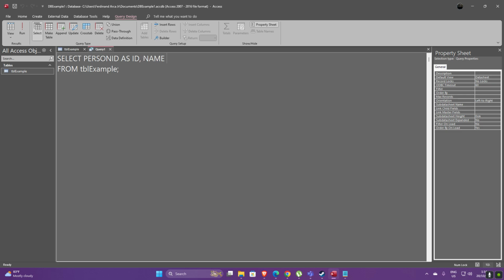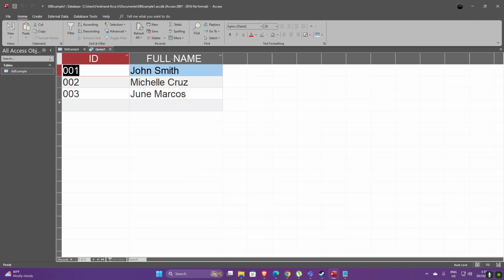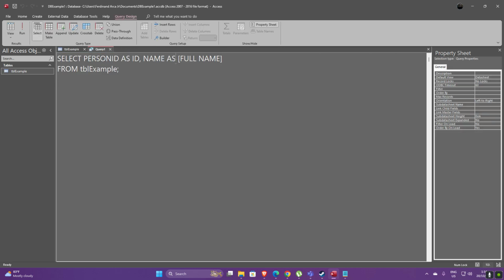So let's say the name, AS, and this time I'm gonna use full name. Now as you can see, I have added a bracket on the name that I will be using. I changed it to full name simply because spaces will not work in naming fields. You just need to place them within a bracket to be able for it to run. So if I run this, you'll see that the full name has been created and ID. So I have renamed two fields at the same time.